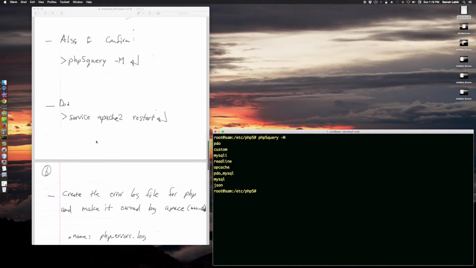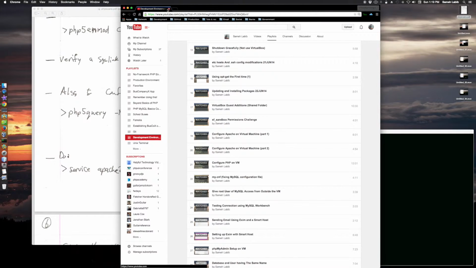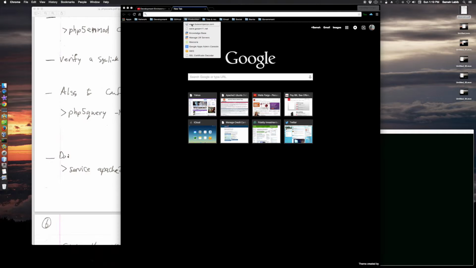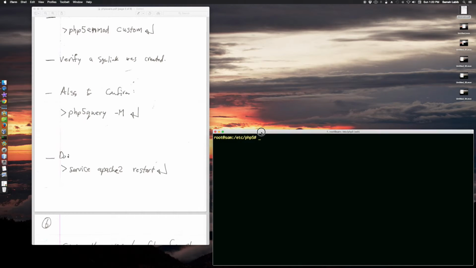So let's do service apache2 restart here. Restarting Apache. All right, let me just go check that in the browser to make sure that it's running. Yep, it's running.